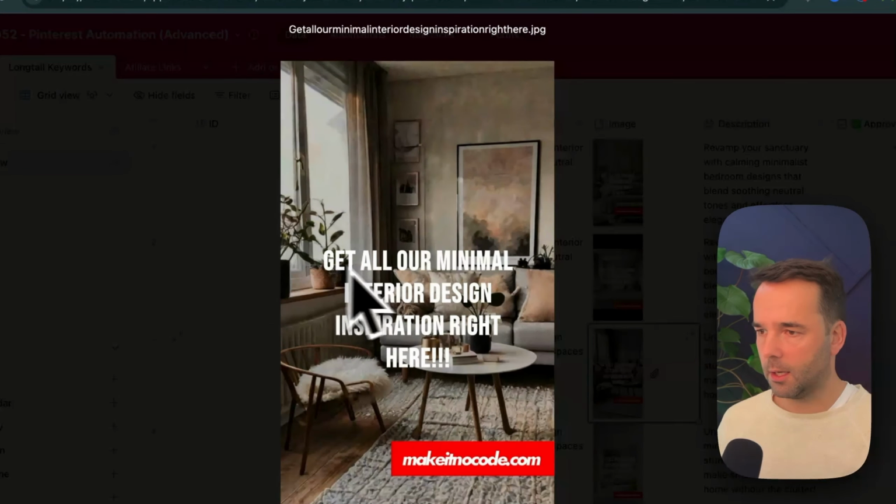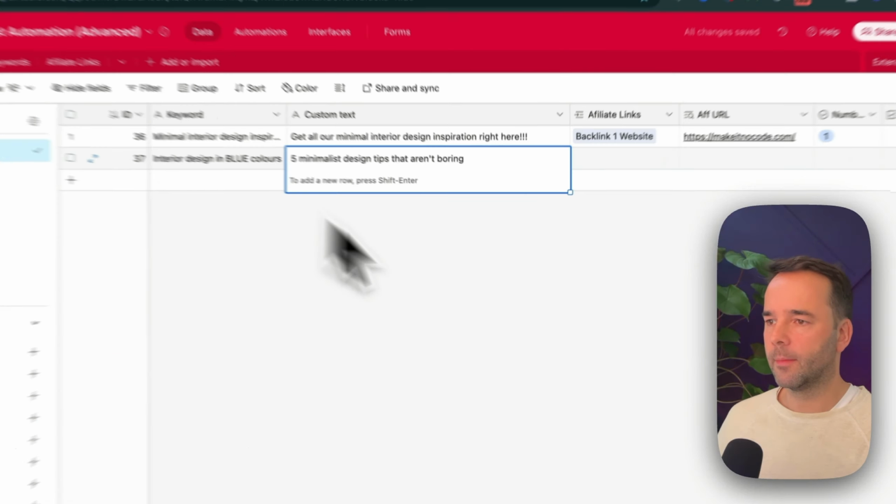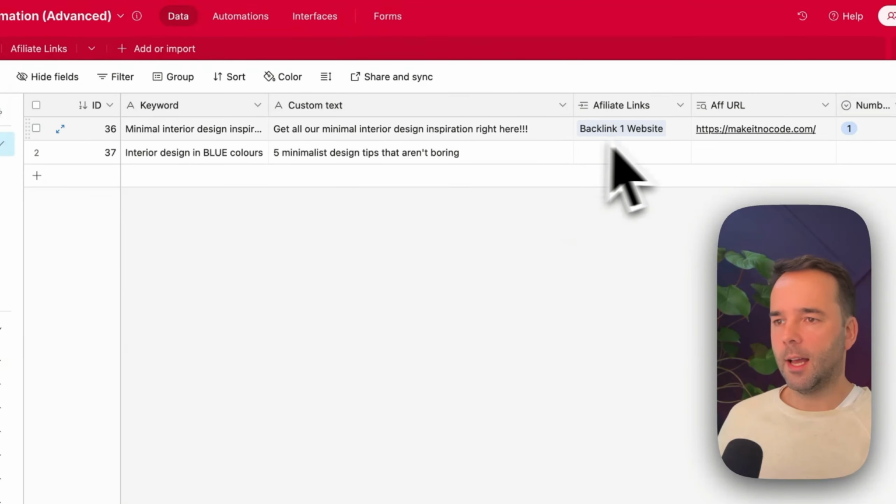Okay, so let's just have a look at someone else's quote. Just as an example, I'm not plagiarizing. I just want to show you how you can do this. Here's one: 5 minimalist design tips that aren't boring. I'm just going to put in the keyword interior design, so the image knows what it needs to make. Let me just say interior design in blue colors. And then the custom text is going to be 5 minimalist design tips that aren't boring. And then I'm going to put in another backlink and let it go to our Make account.